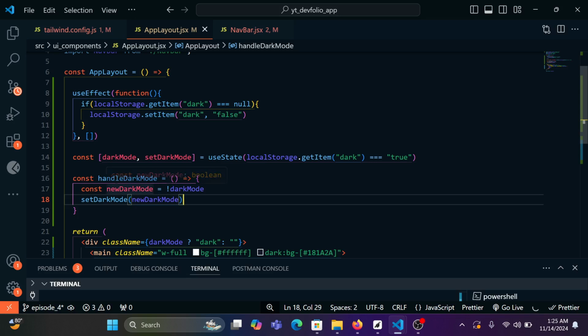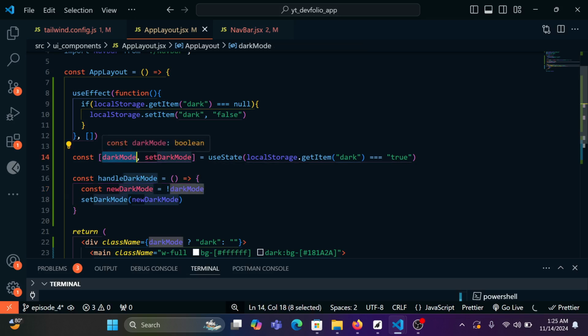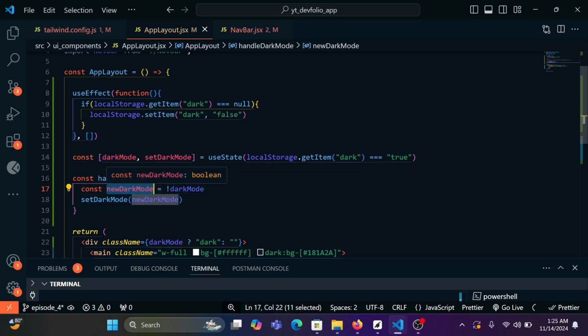So newDarkMode now, the value is always the negative, it's always the opposite of darkMode. So whenever we toggle the switch, the value of newDarkMode is always going to be the opposite value of darkMode. If darkMode is true, the value of newDarkMode is false. And then we are going to simply update our darkMode to the value that comes from newDarkMode.